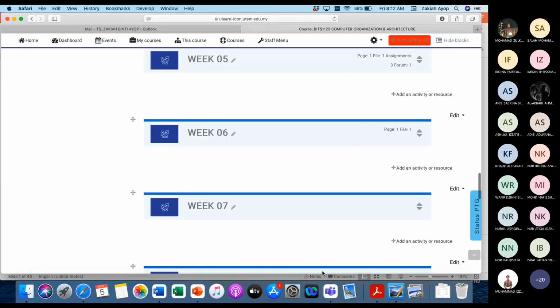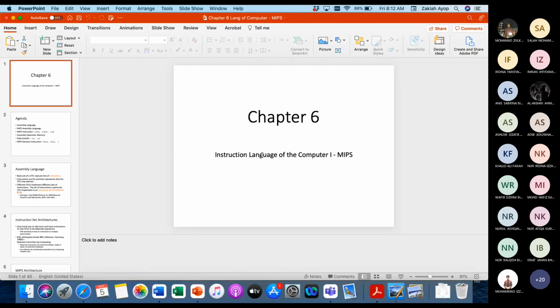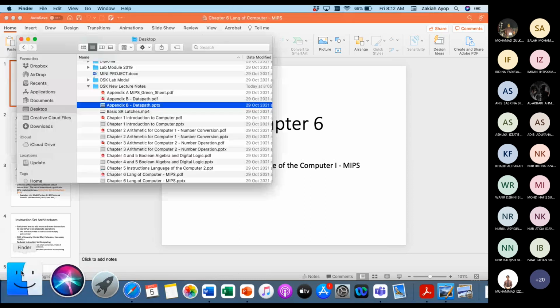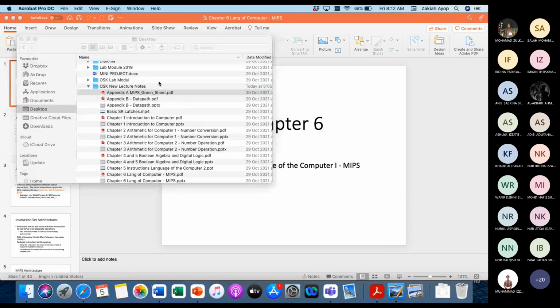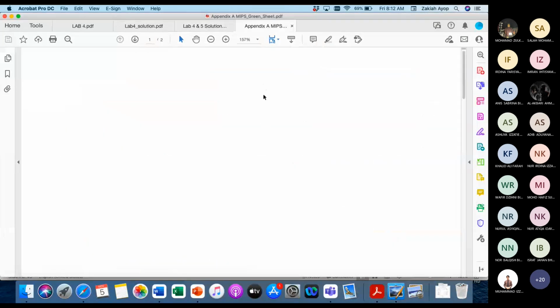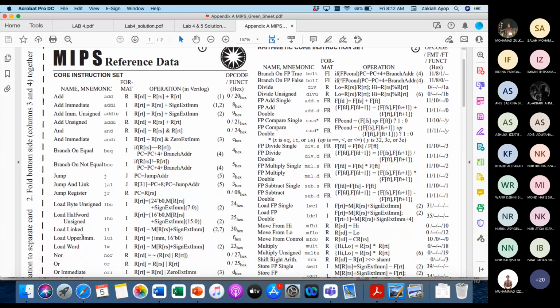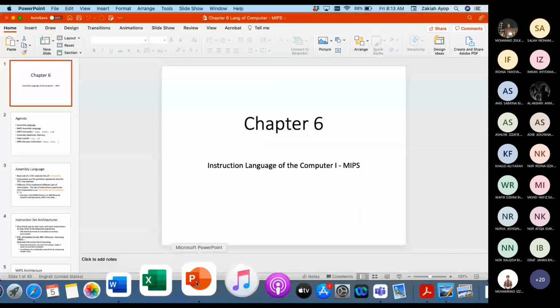So I'll just continue with the chapter here. Once you have downloaded it, you can just open it. You will see this is the MIPS reference sheet. Whatever instruction that I have been explaining is referring to this reference data. So on the first page, right?